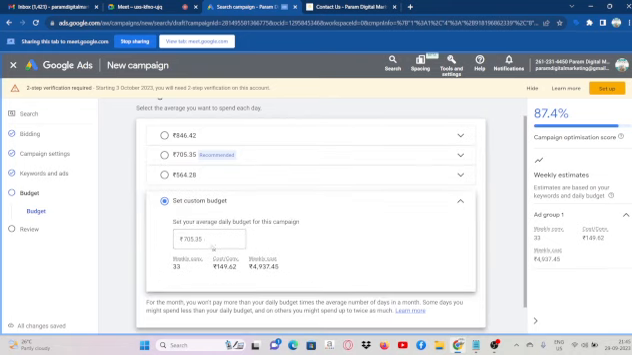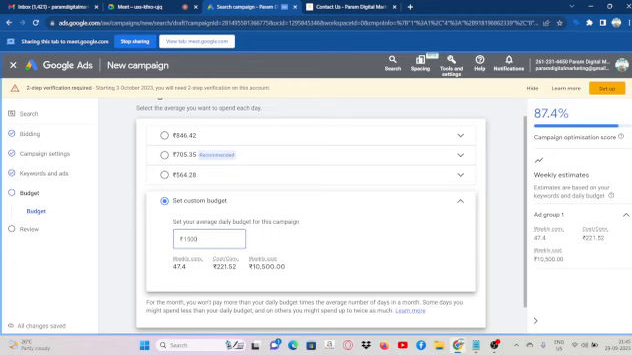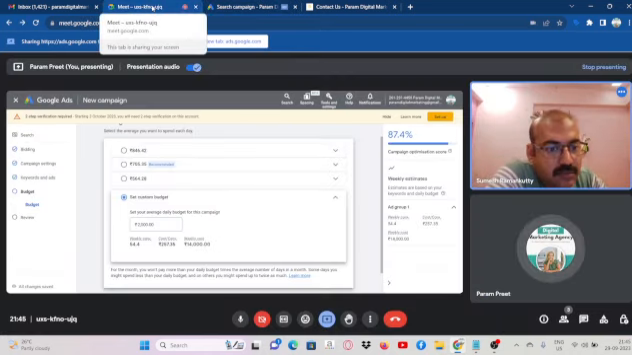Set custom budget. Custom budget means you don't want to use 700, you want to use more than 700. For example, 1,000 or 2,000 per day. So you can also use this type of budget, 1,500 per day. See, if I use 1,500, then I will get 47 weekly conversions. For example, I'm increasing my budget, then I will get 54 conversions per week. See, Google is showing a picture here, so usually agencies are getting ready-made answers from here. They are not calculating, sir.